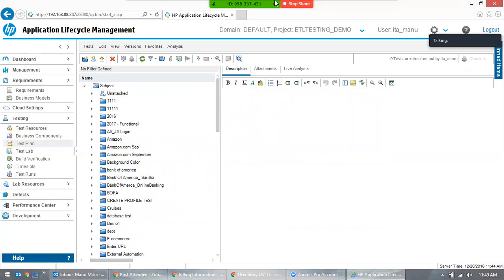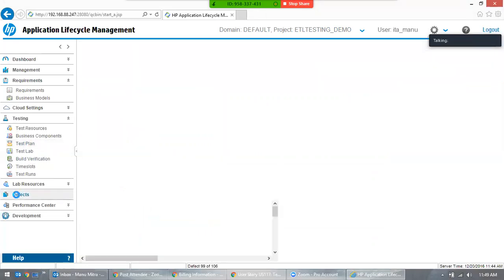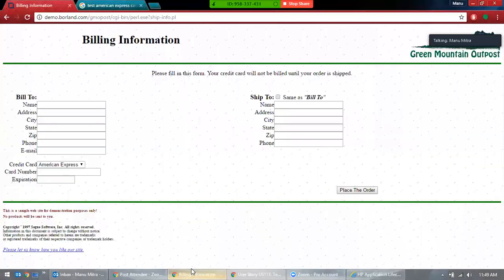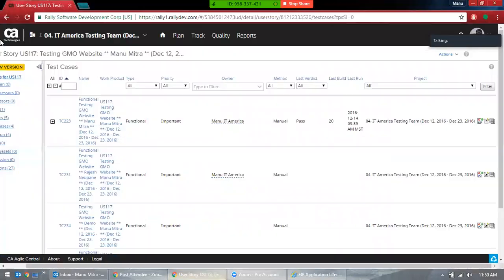Okay. Any more questions? So tomorrow we'll discuss this defects module and the reports too. The reports also we can generate in a similar way to what we have done in Rally. We can do the same thing here too.